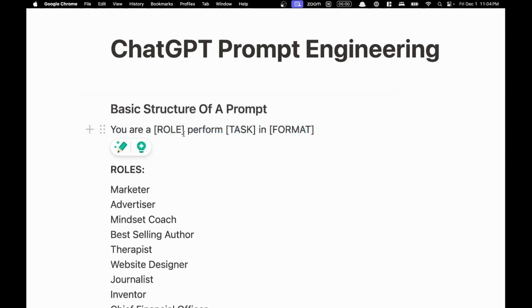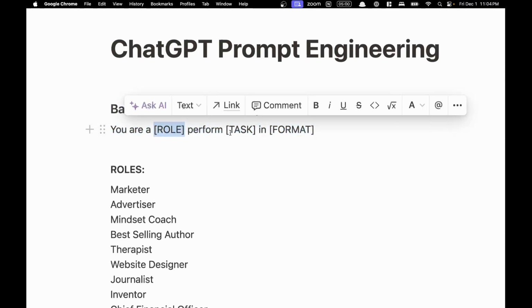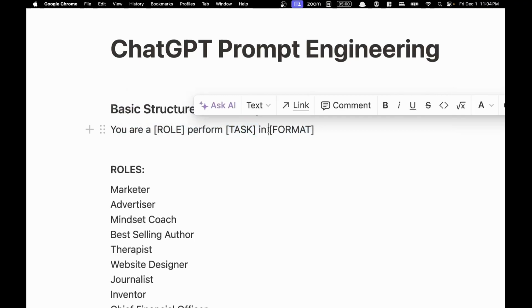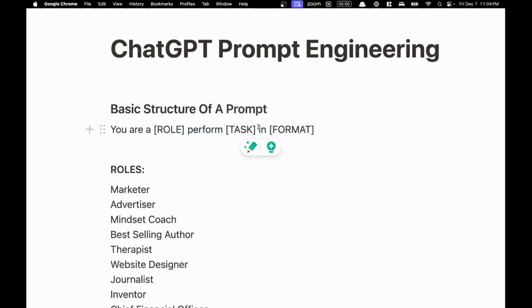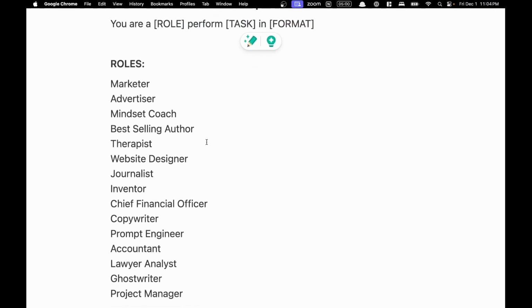We're going to give it a role, and then we're going to have it do a task, and then we're going to say, hey, we want the result in a specific format. Now, all of these are optional. You can just give it a role and task and end it there. But let's try these out. These are some roles that you could do.